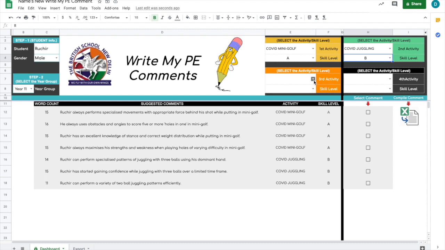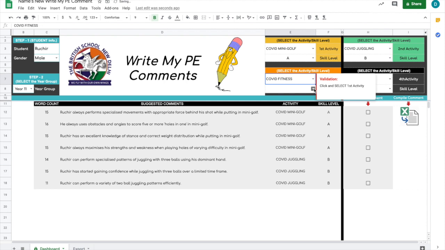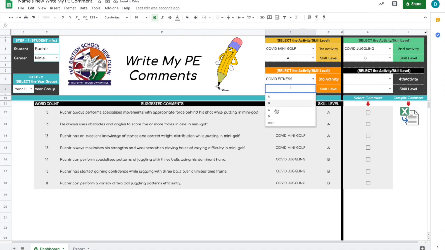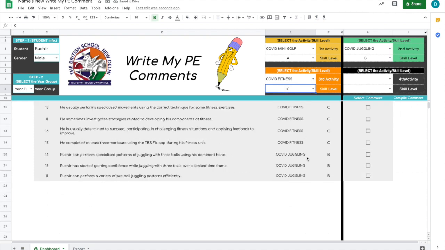Now I need one IMP. So, if my third activity is COVID fitness, and in COVID fitness Ruchir has scored a C, say for example. This is just an example. So all my three activities are done here. In a semester, we are doing three activities.